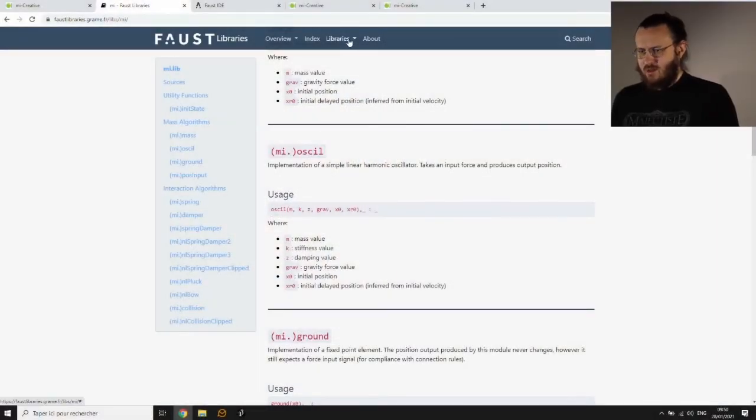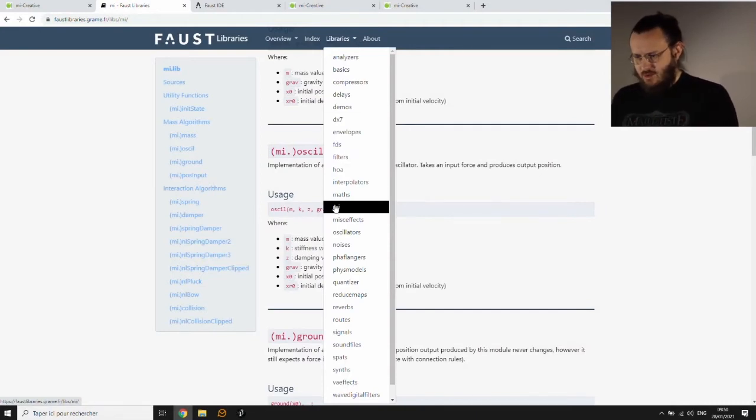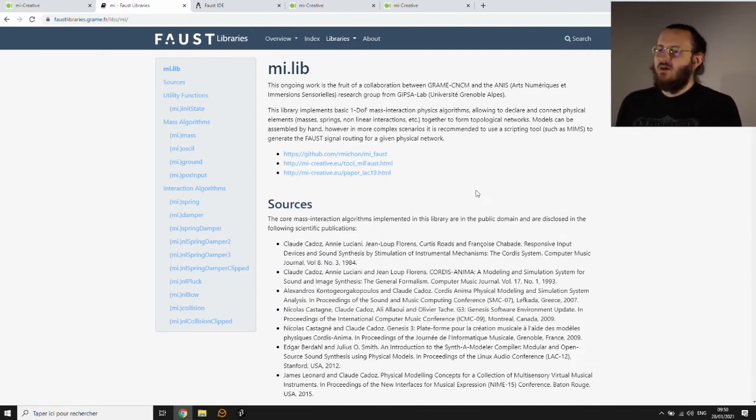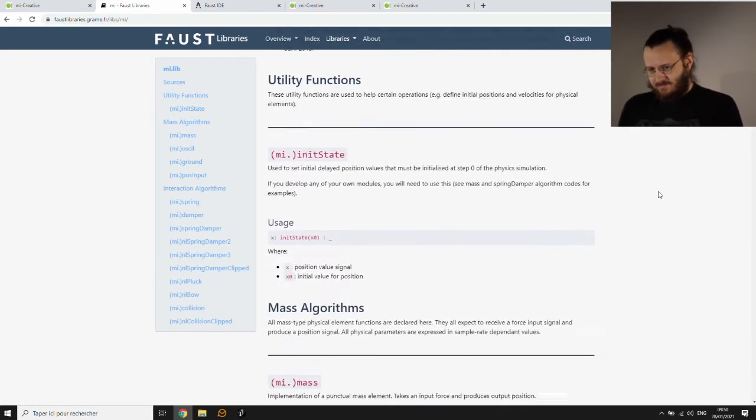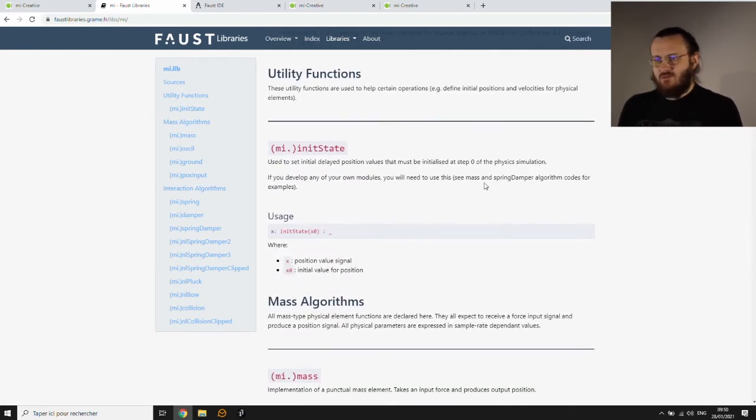So now we have the equations for simple masses and springs and things like that. We can have a look at how we've implemented these and how they work within MI.lib, which is our Faust library. You can find the library in the standard Faust library. So on the Faust library's website, you have this MI section. And here you can have a look at different papers that cover mass interaction physics. And you have the documentation for the library.